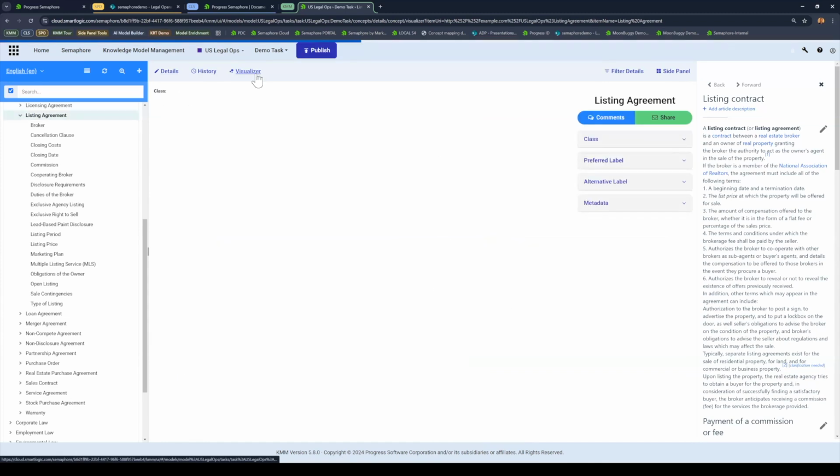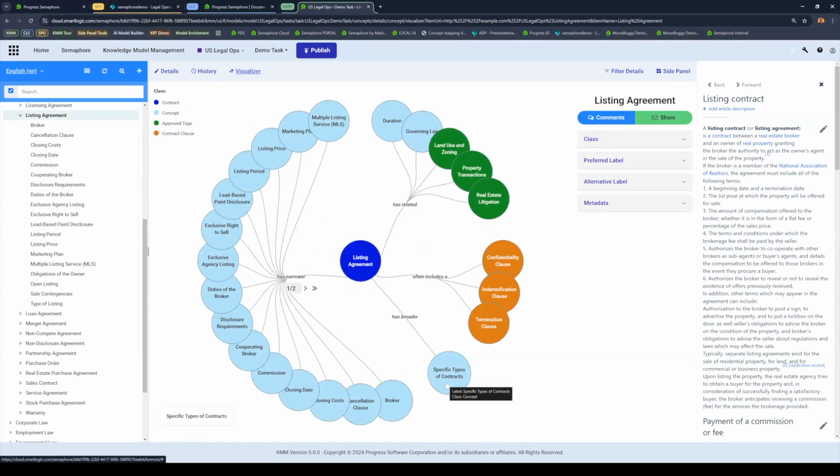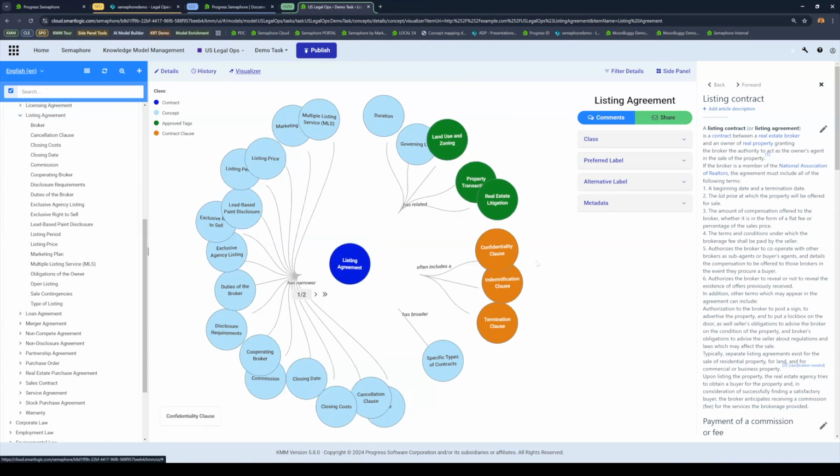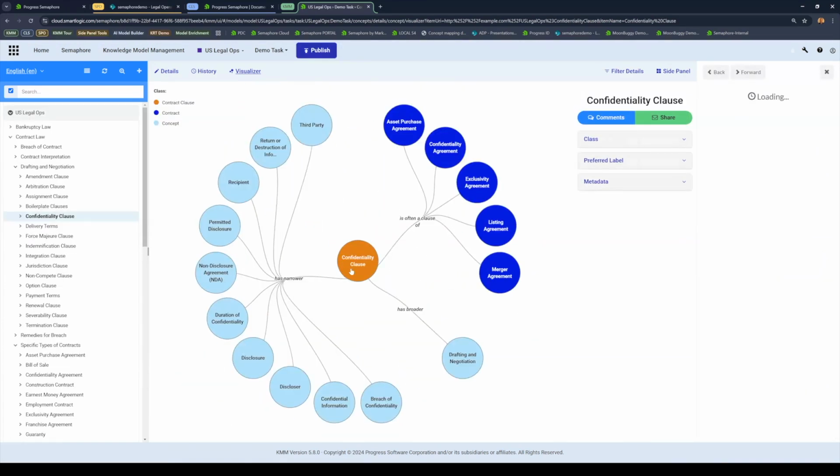And I can also visualize the model, or the concept, I should say, as a bubble graph here. And I can navigate the model through here as well. So if I wanted to say, it often includes a confidentiality clause, I wonder what other contracts include a confidentiality clause. So now I'm looking at the concept confidentiality clause, and I can see that they're using these types of contracts as well as listing agreement.